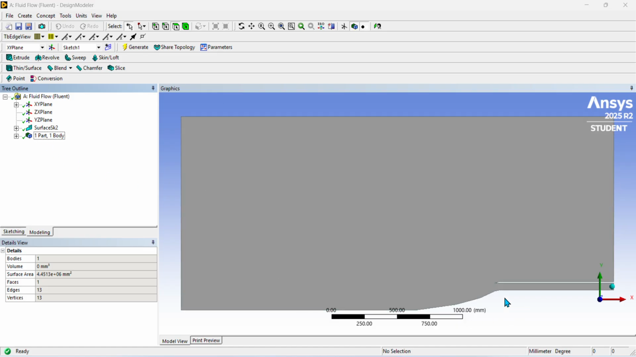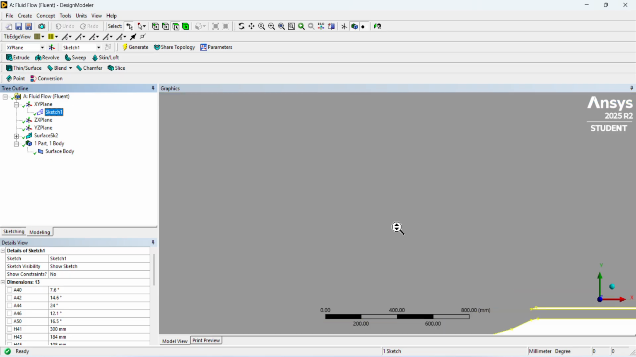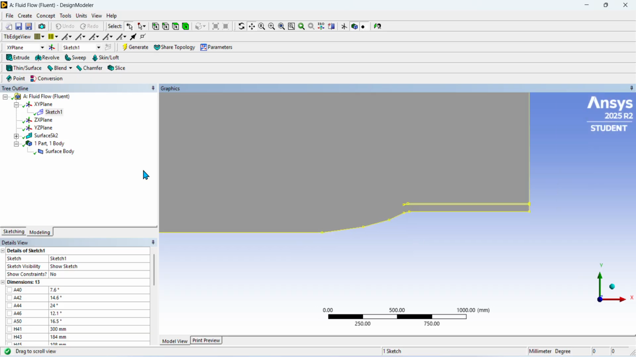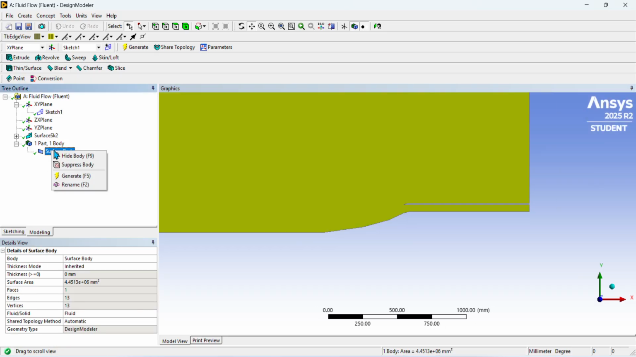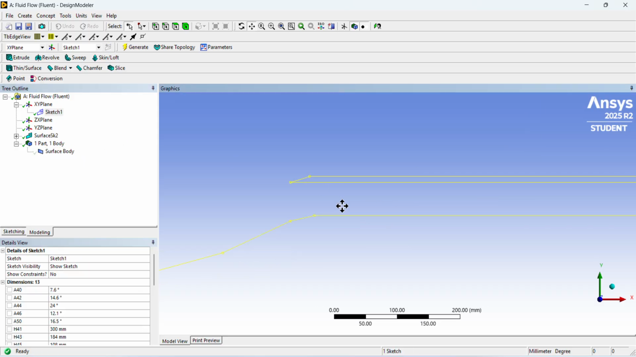So this is the geometry we modeled in the last session. We drew a sketch. If any open ends are there, we will try to rectify them here itself. I think there are no open ends. First I will hide the surface and check whether any open ends are there. I will be verifying. There are no open ends. Okay, it is not a big issue. Now no open ends are there.